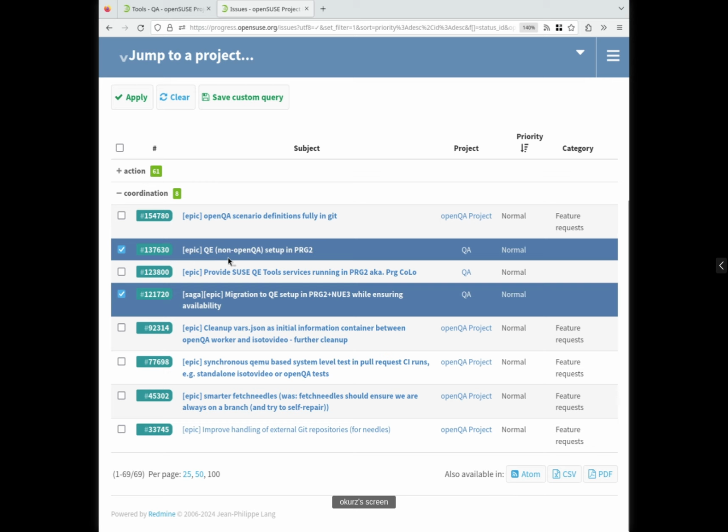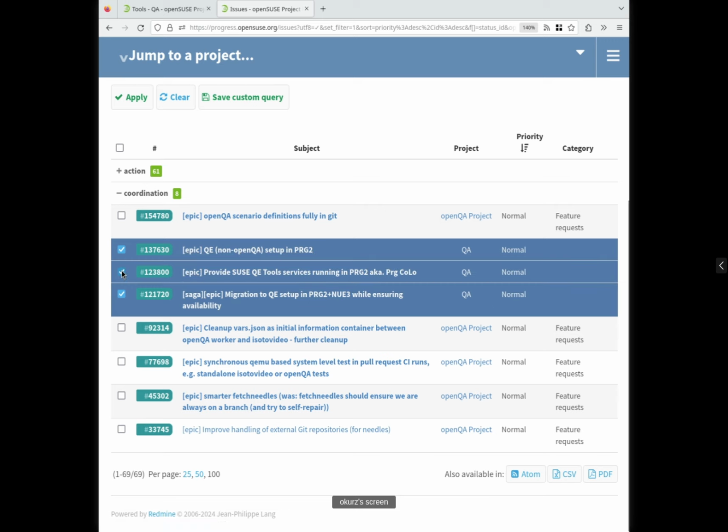We had the openQA related setup in Prague 2 already for longer, and now that's everything regarding non-openQA, which concerns us as the SUSE QE Tools team, because we are the maintainers of that infrastructure for all the other purposes which go beyond openQA, like for manual testing as well. And also with that, as I mentioned, we finished the openQA part, but also other services which we do provide from that data center.